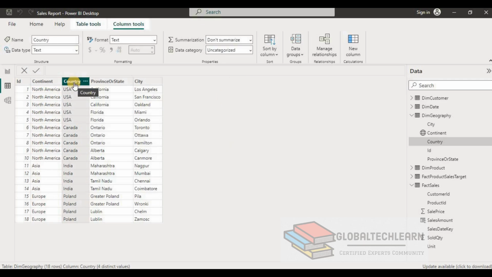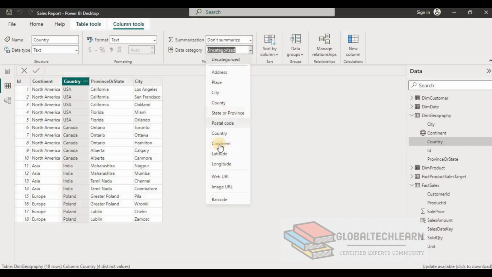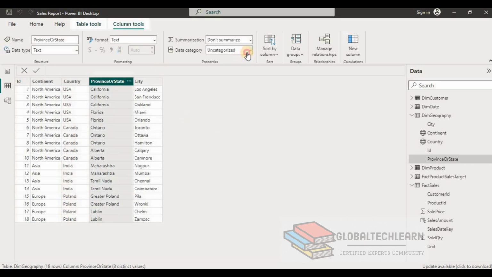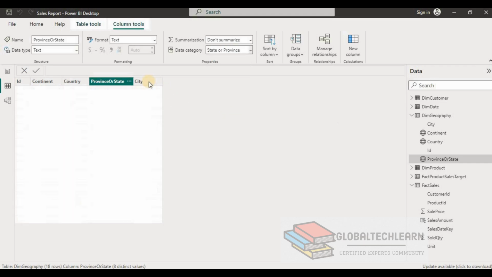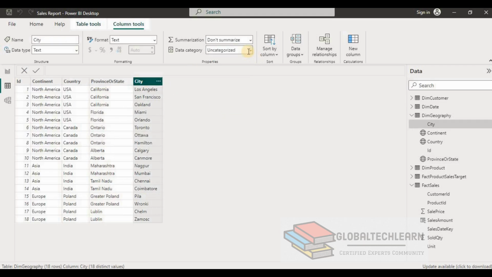Let's do the similar mapping for other columns also. So country, from the data category, map it as a country. State province, map it as a province or state. And city column, map it as a city. So now you can see here in the data model every column which we have categorized. So the map option is also coming in front of this.